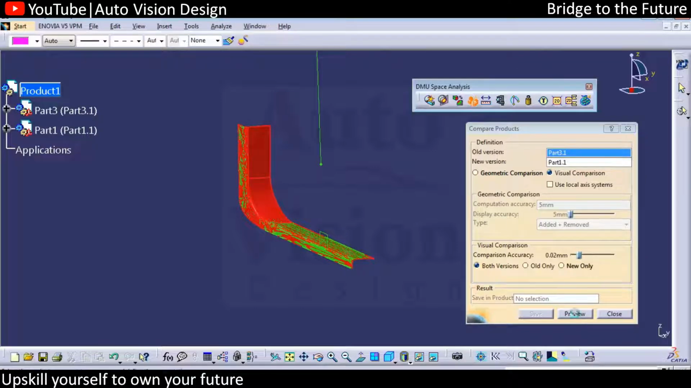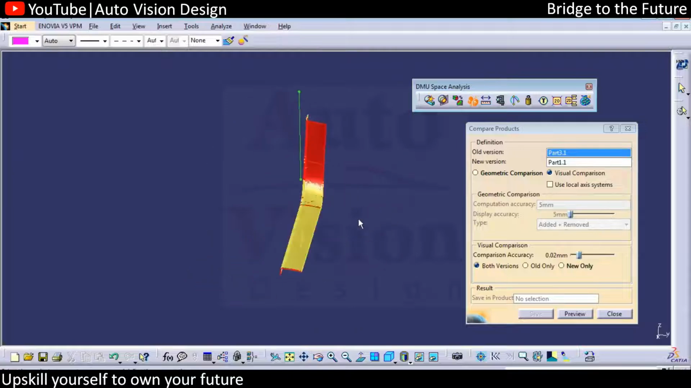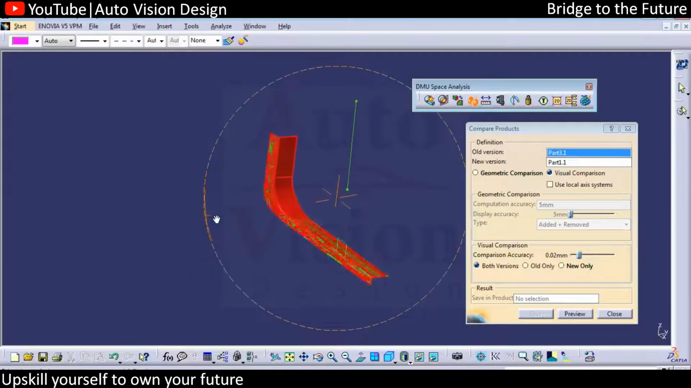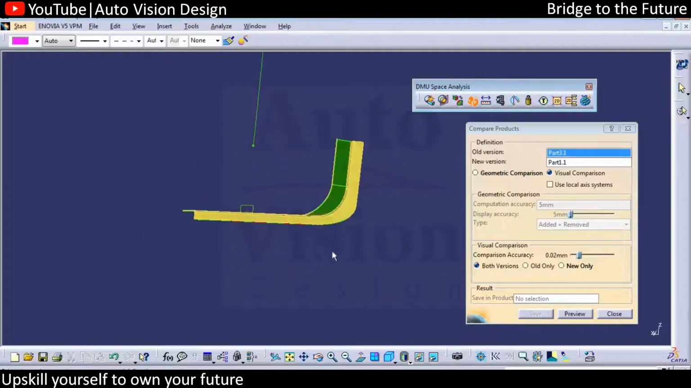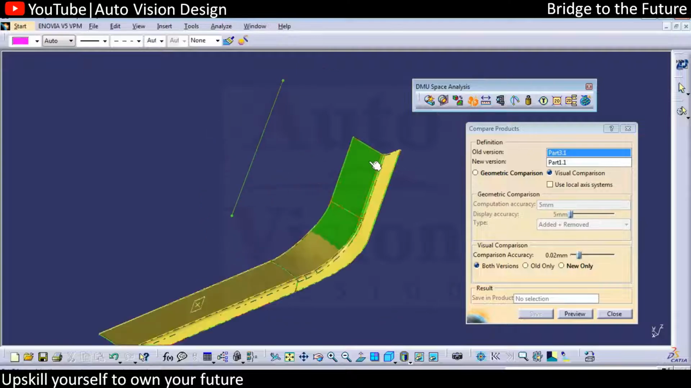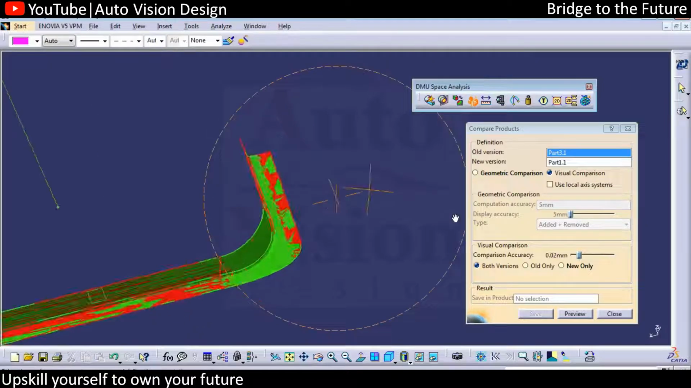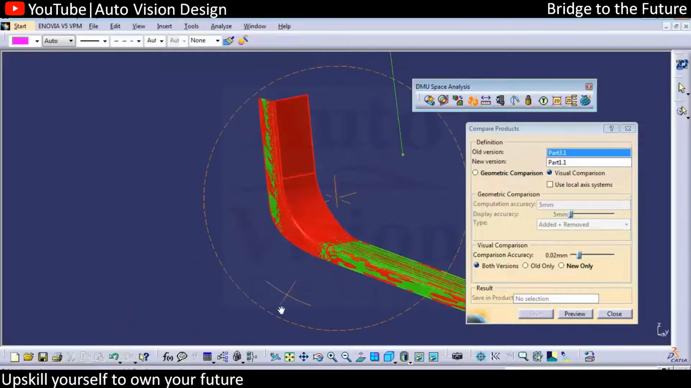Once you click on Preview, you can check that there will be a color deviation. With respect to red, we have yellow. Yellow means an absolute match. If there is a deviation, green is the original surface, and red is the deviation we have in the new surface.